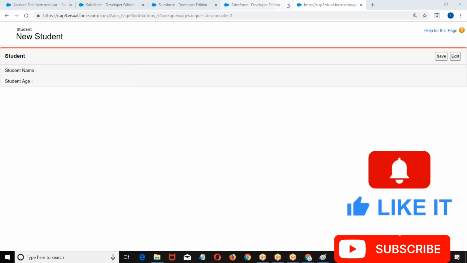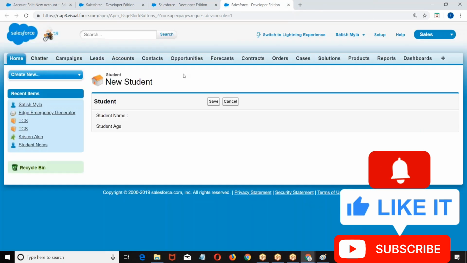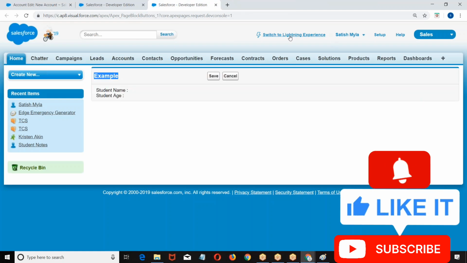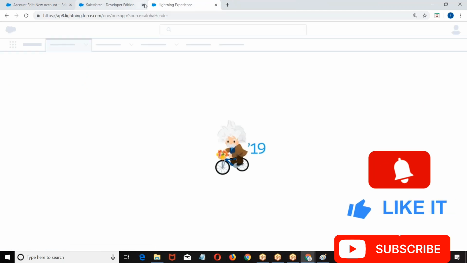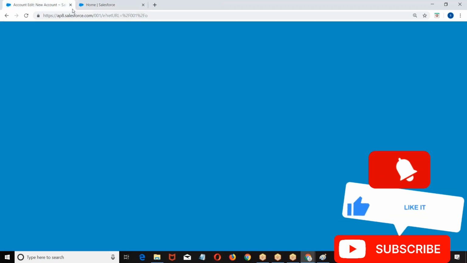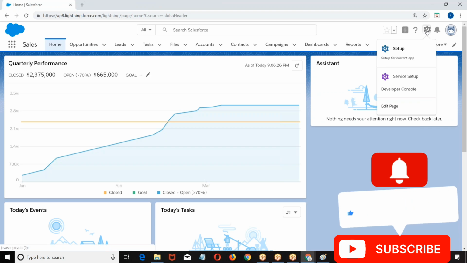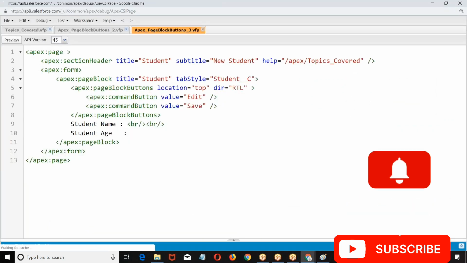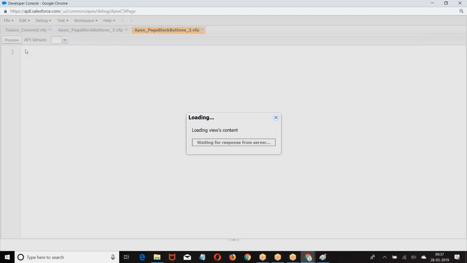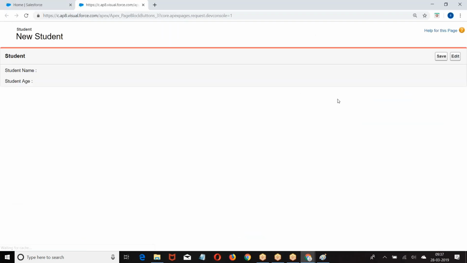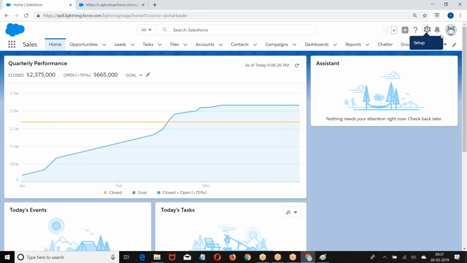It is not classic, because I told it to move to Lightning. Look at this structure. Now I'm in the Lightning format. Developer console is the same in both cases. When I execute the program preview, what are you getting? You're not getting the look and feel of classic because you're executing from Lightning. A Lightning program will be executed in Lightning. A classic program should be executed from classic.